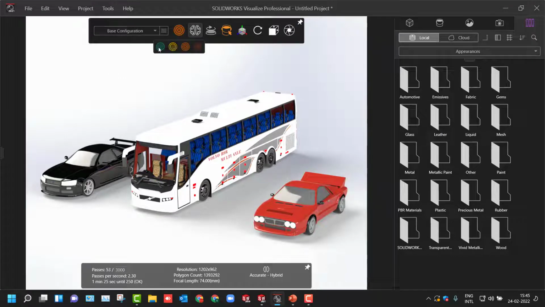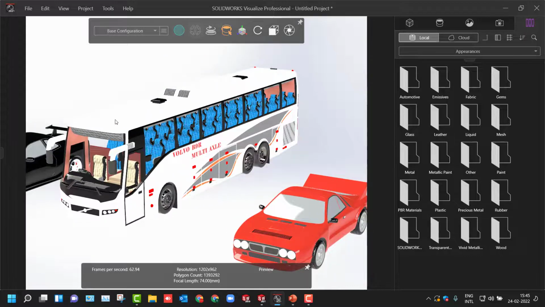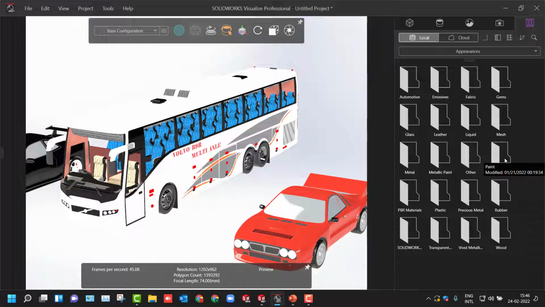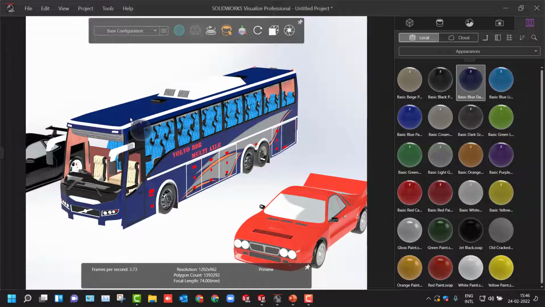What I can do is simply turn to the preview mode. Remember, whenever you're working on the models, go to the preview mode and then deal with the appearance which you want to add. Let's say I want to change the color of this Volvo bus. Which kind of color do you need? From the appearances you can deal with it. Yeah, so let's say I need a paint, let's say basic blue dark, drag and drop it, right? So this is one way of dealing with this.